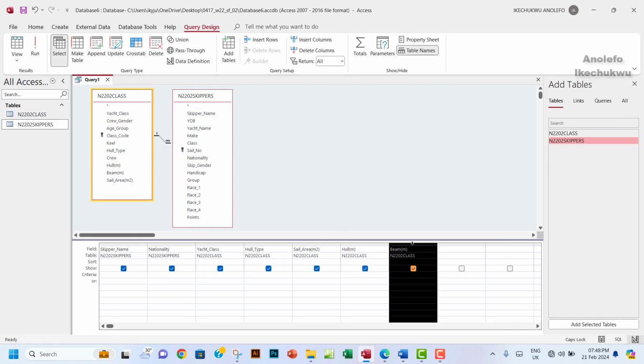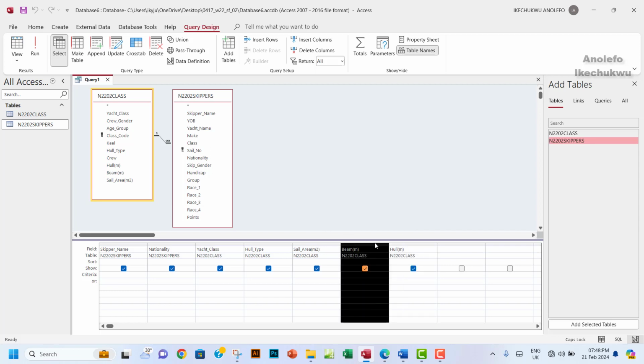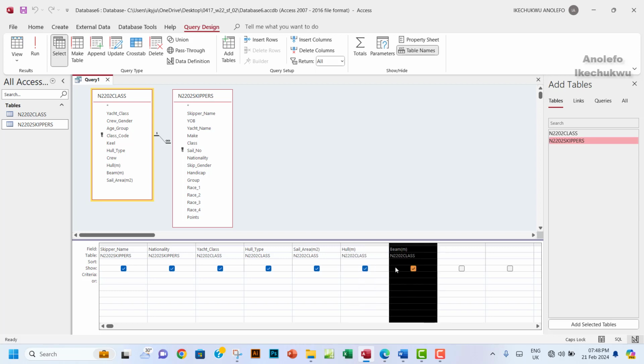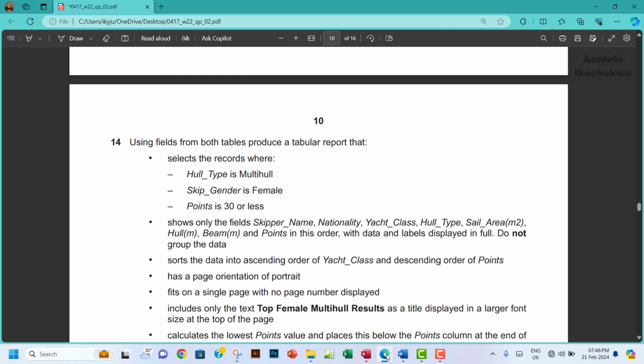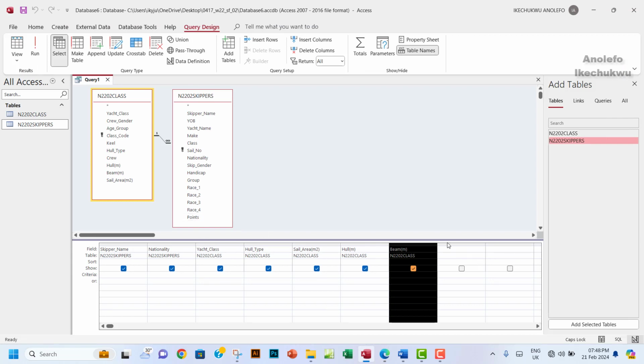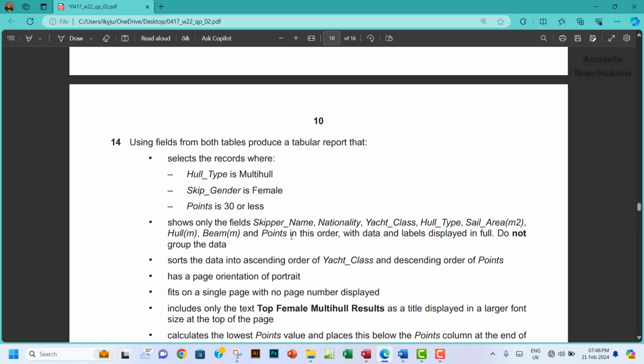Actually, you can click and then drag it and move it in between. However is comfortable for you. So just in case. All right. So hull comes before beam and then points. The last one will be points. So let me just double click and then points will be added. So in that order. Of course, in this order, with data and labels displayed in full. Do not group the data. Okay, so now we've done that.